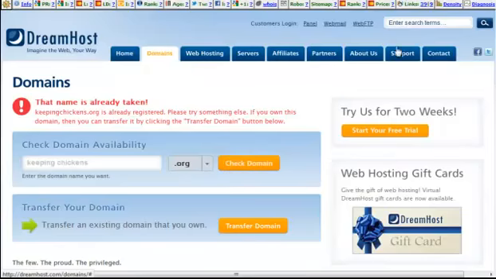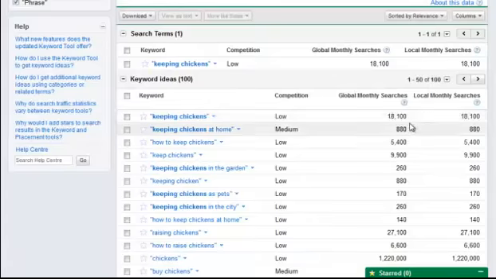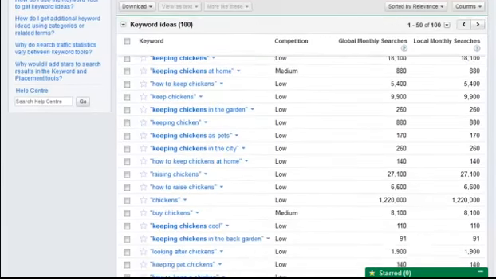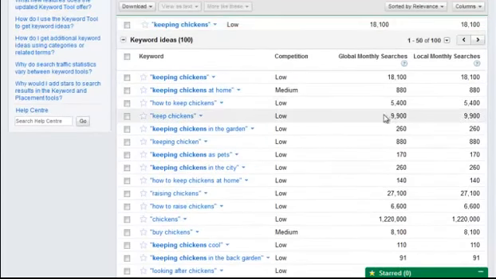Okay, we'll go back to the Google AdWords site. I wouldn't touch any of these keyword phrases if they've got less than 3,000 monthly searches, to be perfectly honest, because it just wouldn't be worth doing. There wouldn't be enough people searching to buy your products. So let's have a look down here. Keep chickens. It's not too bad. That's nearly 10,000.